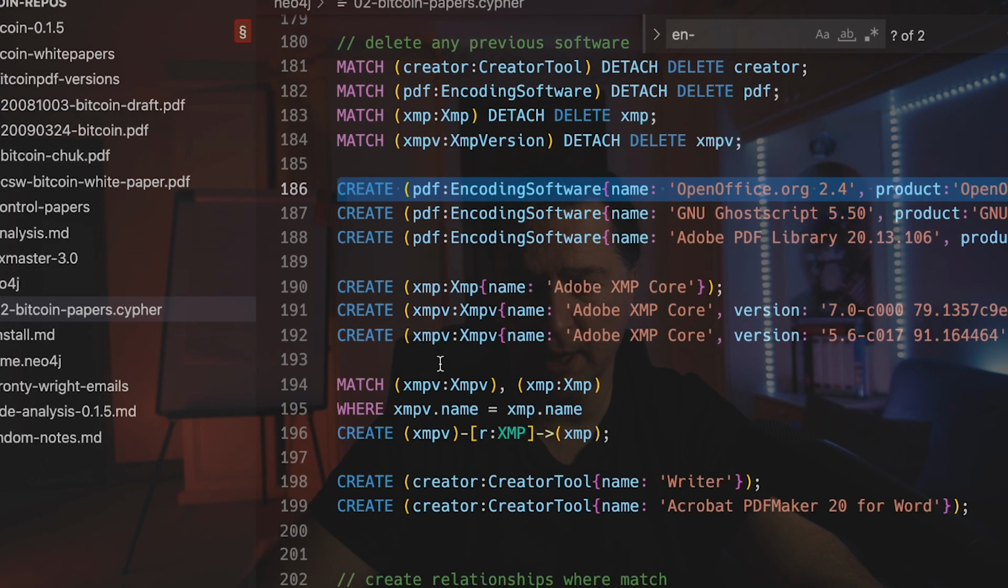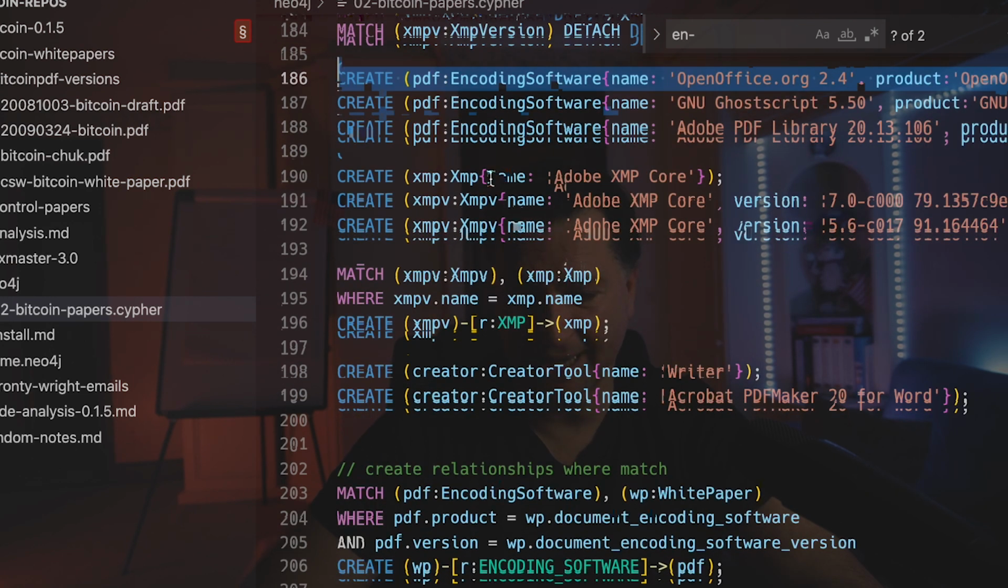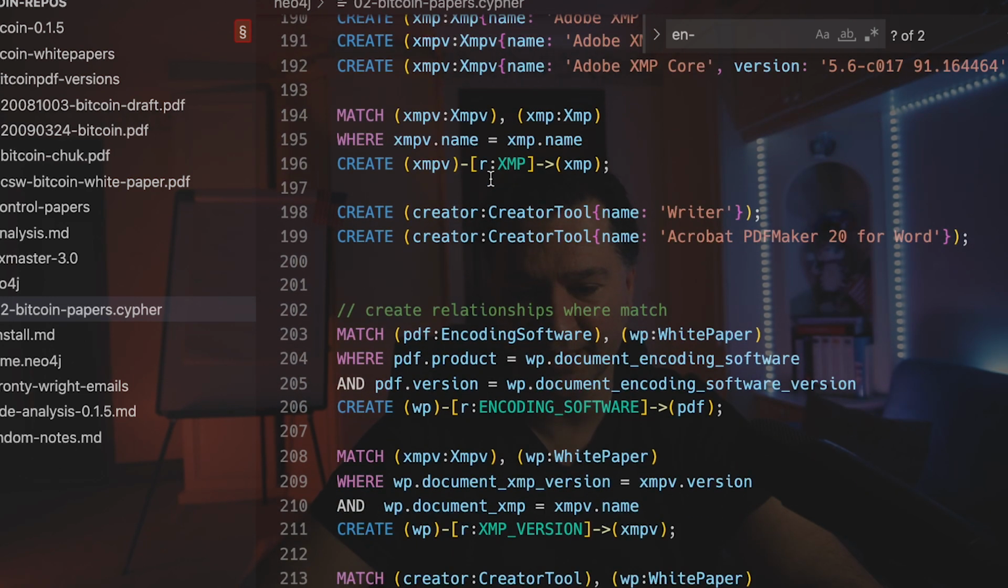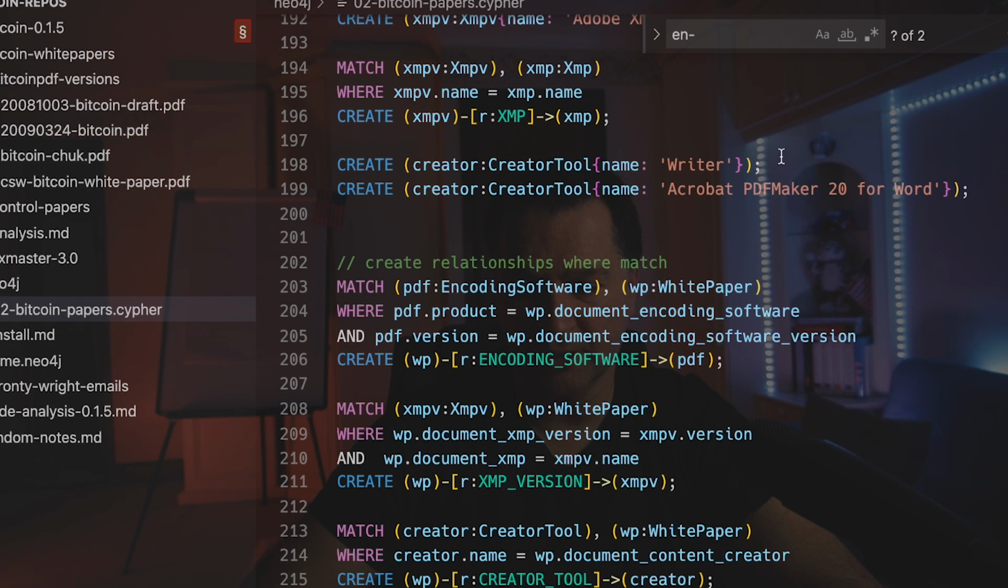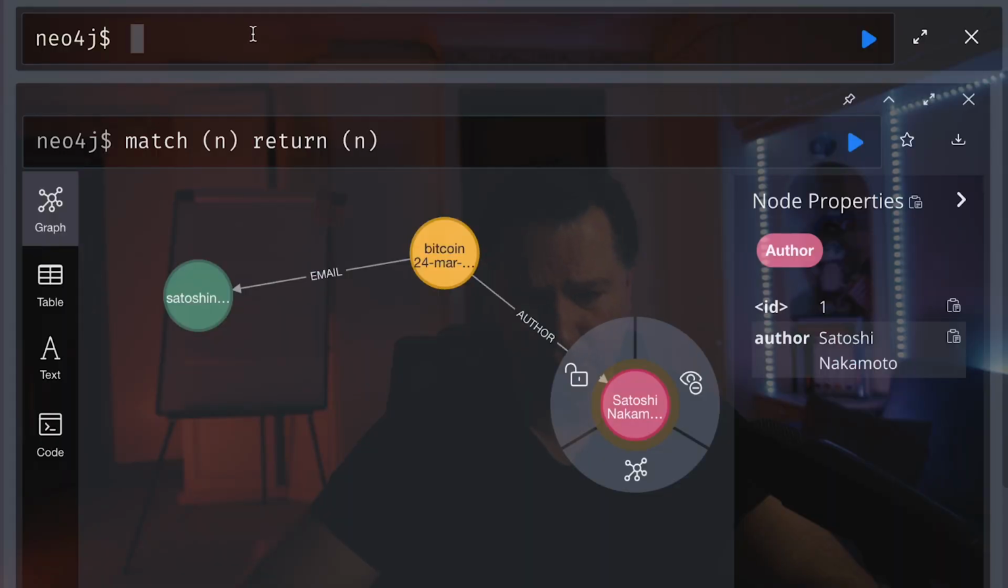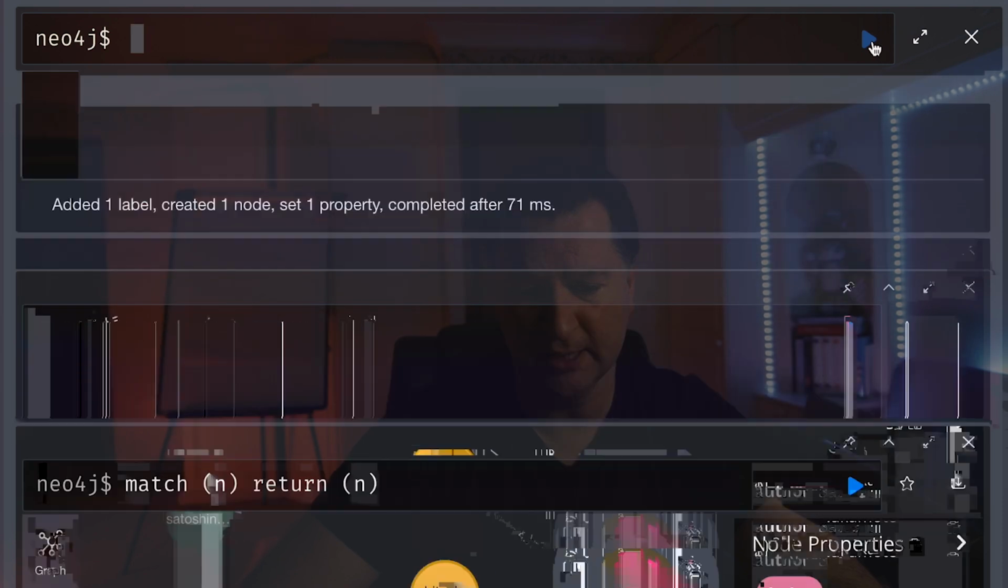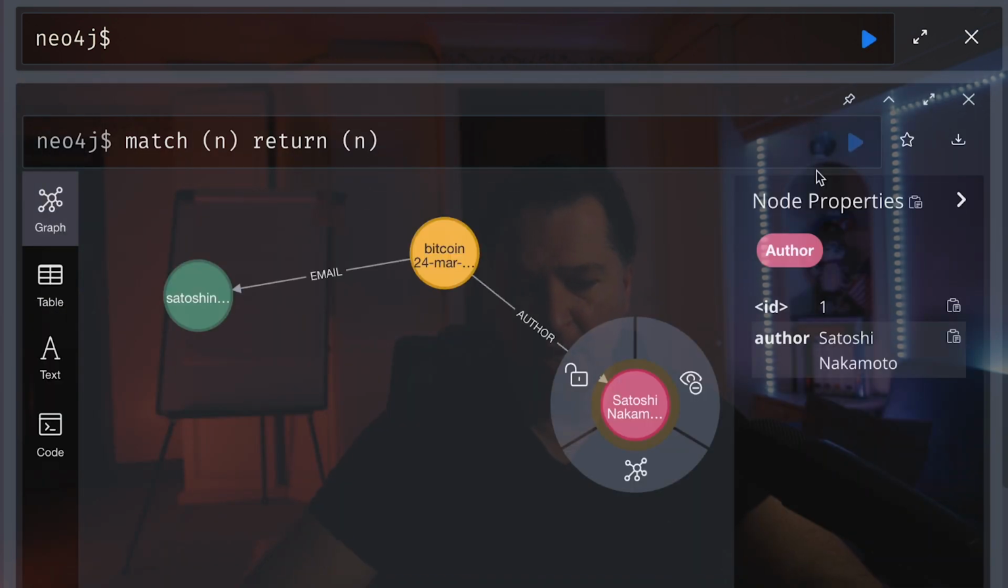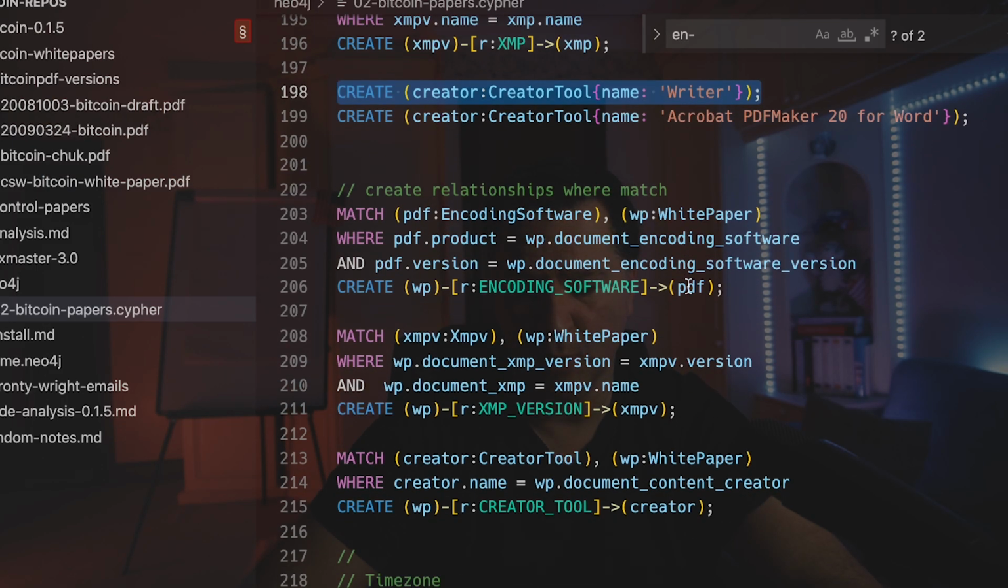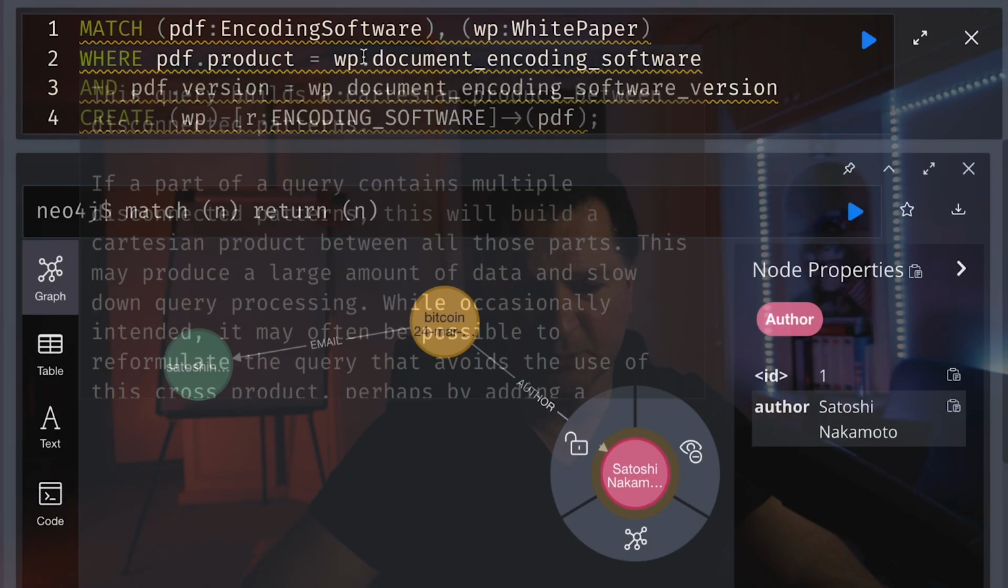And then what I want to do, I'm going to skip this XMP stuff. We'll come on to that a little bit later. And then what I also want to do is create a creator tool. In this case, it's going to be Writer. So in this case, it was OpenOffice Writer that created the document. So that's in as well. And now what I want to do is create some relationships. I'll do one for the encoding software, and then I'll do one for the creator. So let's run that for a second.